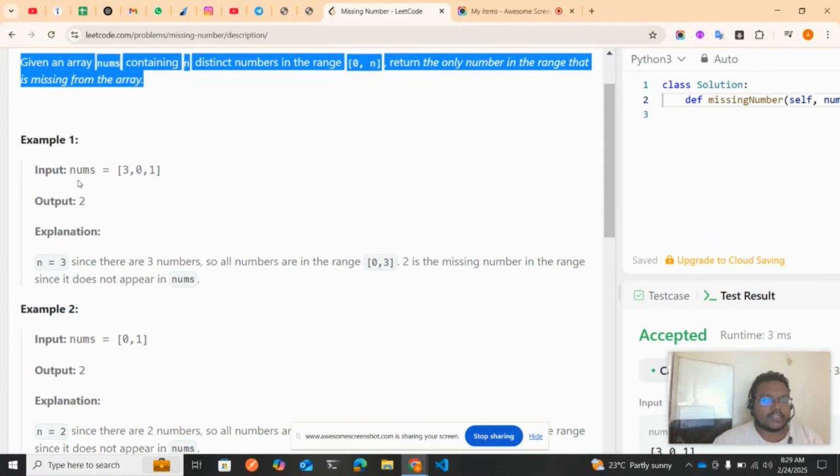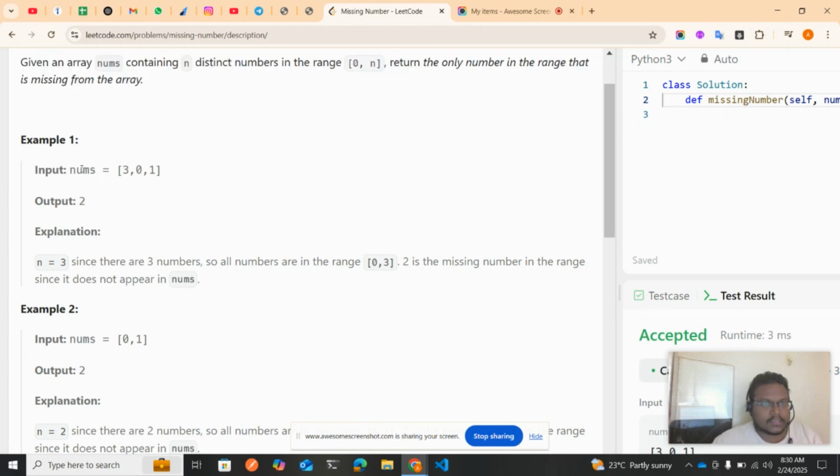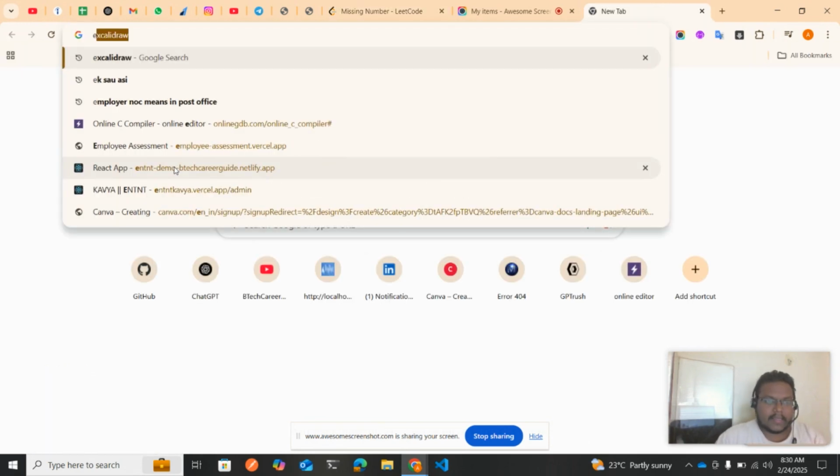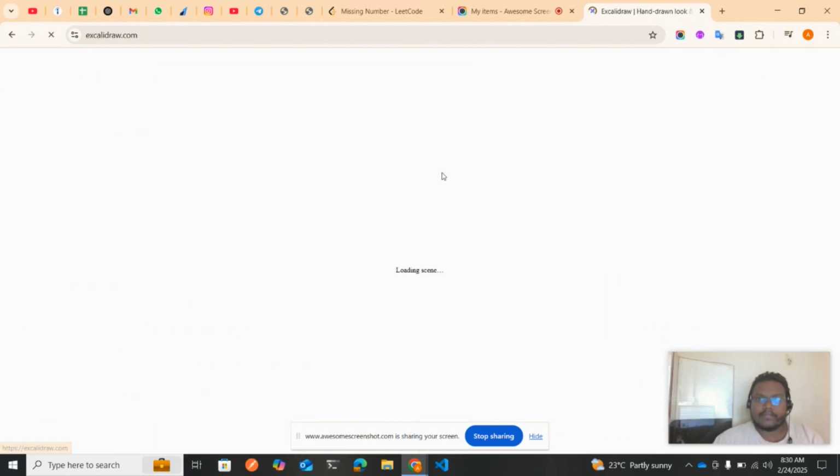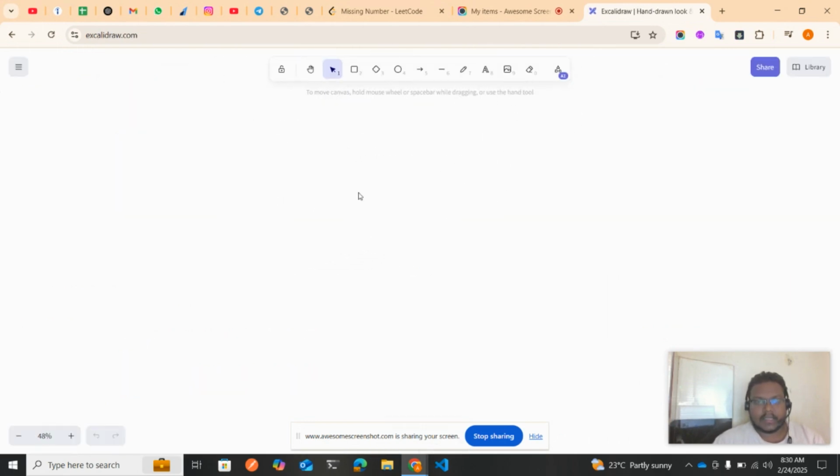Okay, here you see, for nums equal to the array 3, 0, 1, the output is 2, because we have 0, 1, 2, 3 and 2 is missing. So from 0 to 3, 2 is missing. Okay, let me copy this and go to my example. There is nothing much to explain in this, but I'll try to give a simple glimpse of it.